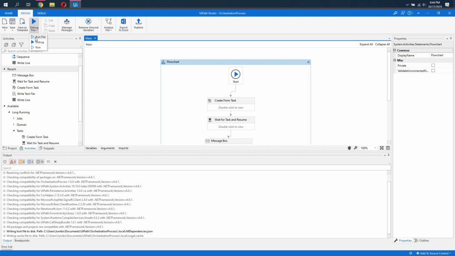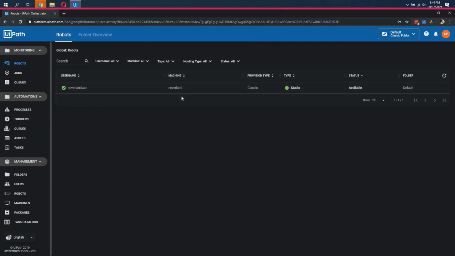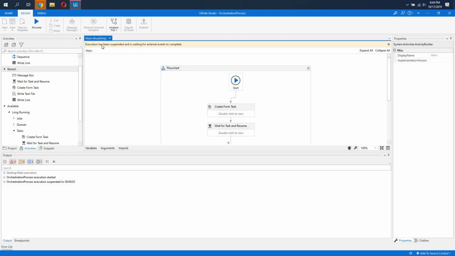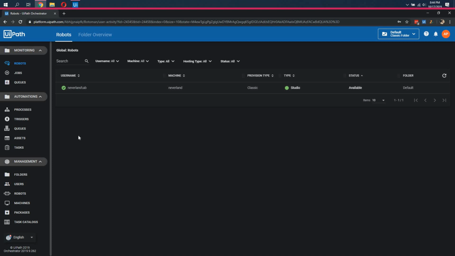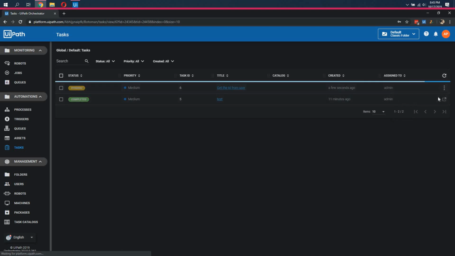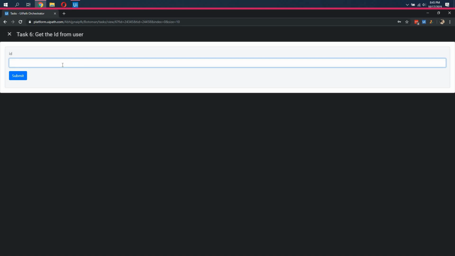Okay, now let's run the workflow. As you can see, the workflow is suspended as it is waiting for the form task to be executed in the orchestrator and where the user will input something. After getting that input, the workflow will resume. Here, as you can see, there is an unassigned task, get the ID from user, as the title was given like that. Now let's input something.